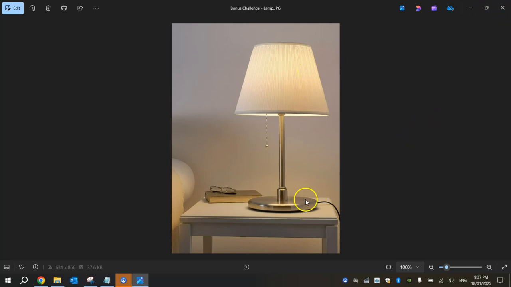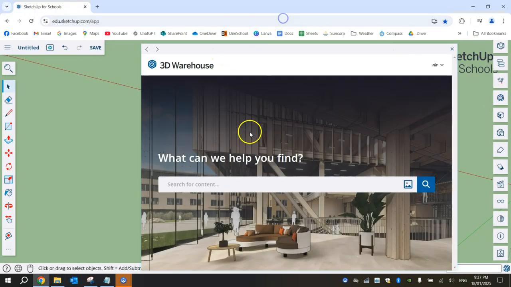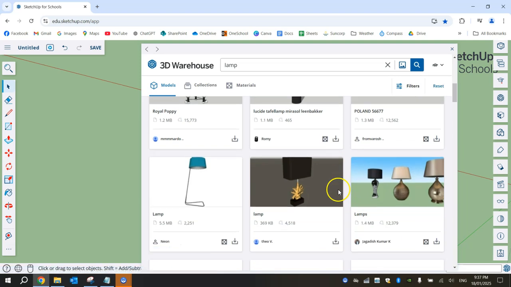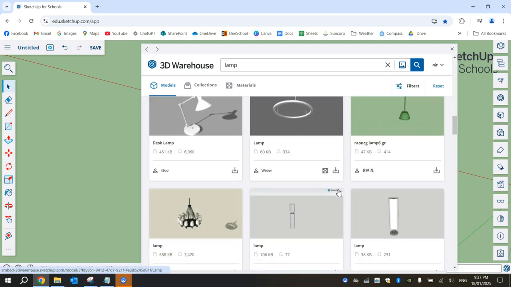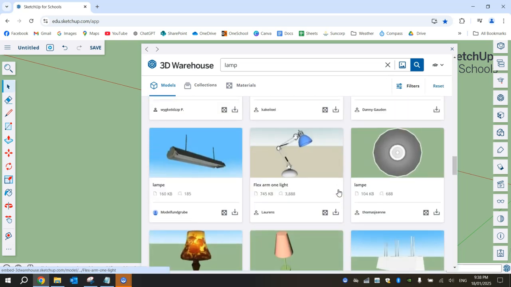Once you've done that, you can just use the warehouse to grab a book and some reading glasses to sit on there as well. Okay, now I'm going to cheat. Just go straight to the warehouse. I don't want you to do this. I'm going to look for a lamp to begin with, just to show you what it's going to look like once we're all done. Now, there's plenty of good lamps there to pick from, also plenty of ugly ones.